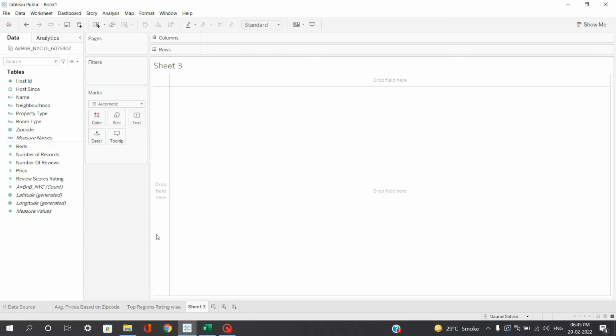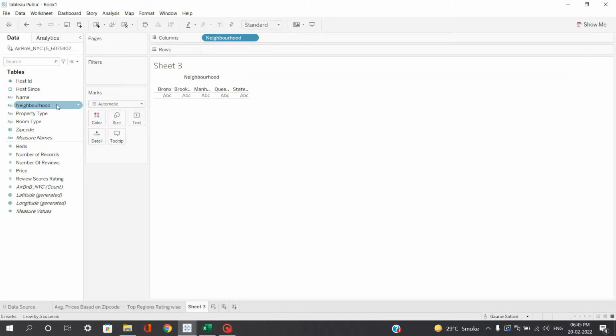So firstly, like before, we need to import this neighborhood, which is our regions, into a column. Then secondly, we need to import the beds. We have the number of beds available here. We'll just bring it into rows.